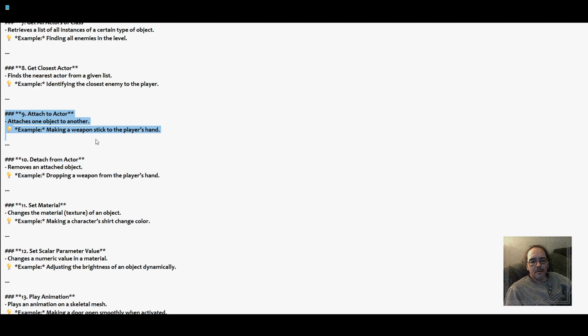When to use it. Targeting the nearest enemy in a combat system. Finding the closest health pack when the player is low on health. Selecting the nearest interactable object dynamically. Key considerations. If there are no actors in the level, make sure to check for a valid result before using it. Running this every frame could affect performance. Try caching the closest actor instead. Would you like a detailed blueprint example?